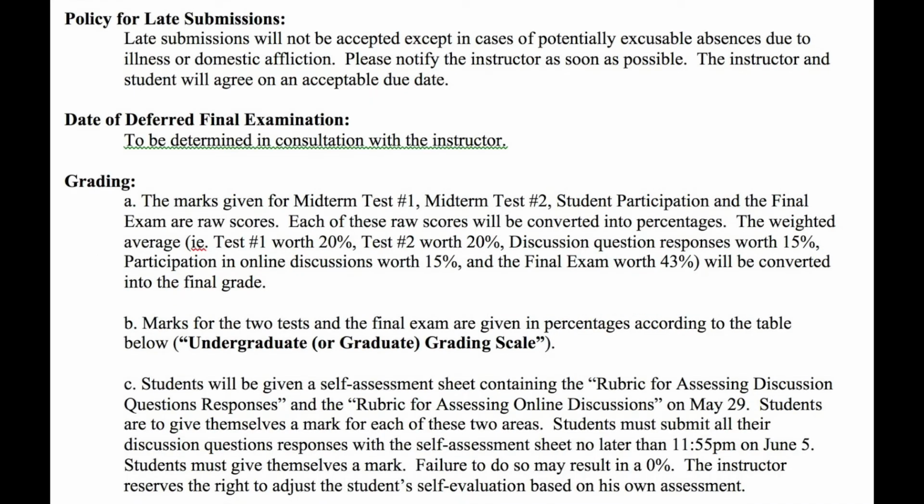Your syllabus lists all of the due dates and times. Late submissions will not be accepted except in cases of potentially excusable absences due to illness or domestic affliction. Please notify the instructor as soon as possible. The instructor and the student will agree on an acceptable due date. If the date of the final exam needs to be deferred, please contact me immediately.